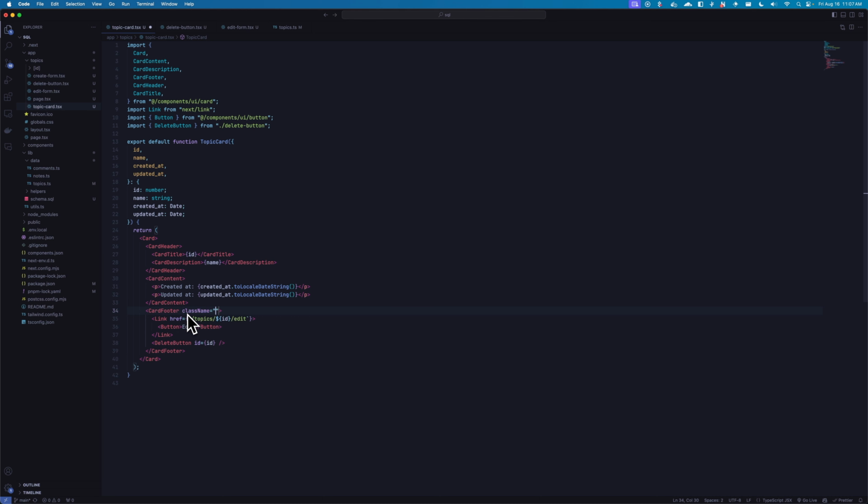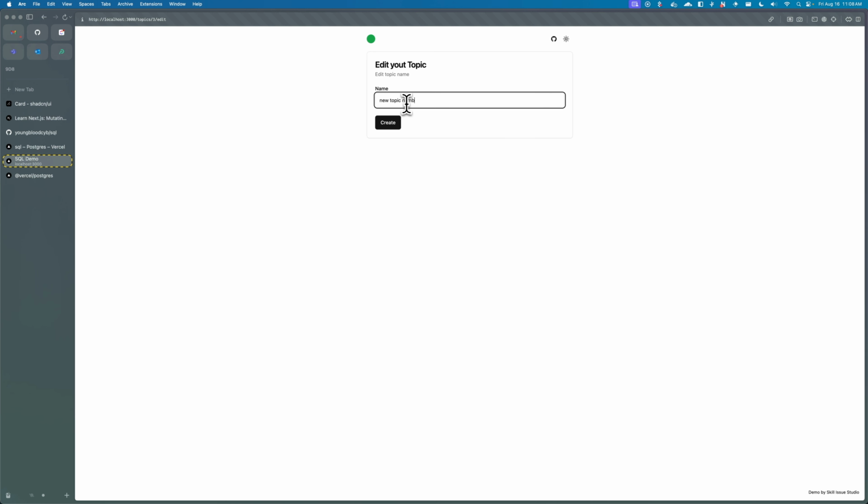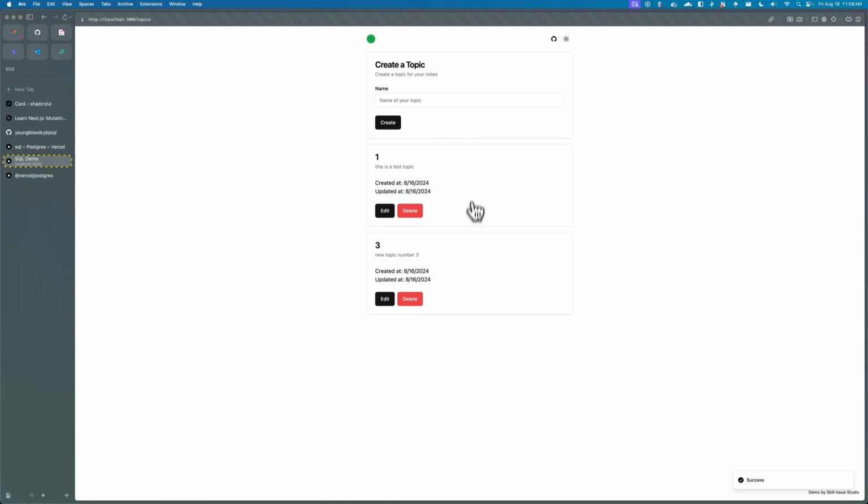Let's just add some gap to these buttons. Now, if I click delete, it took a second, but we have success. New topic. Boom, you can see that it's 3, right? It's maintaining that auto increment ID. We have the new topic, we can edit it. New topic number 3. It's updated, and then we can actually delete it just like that.